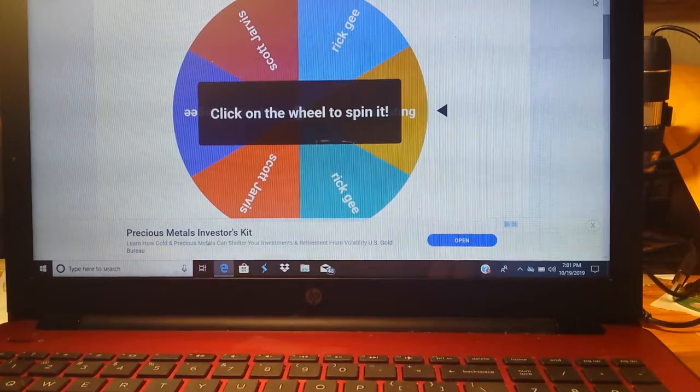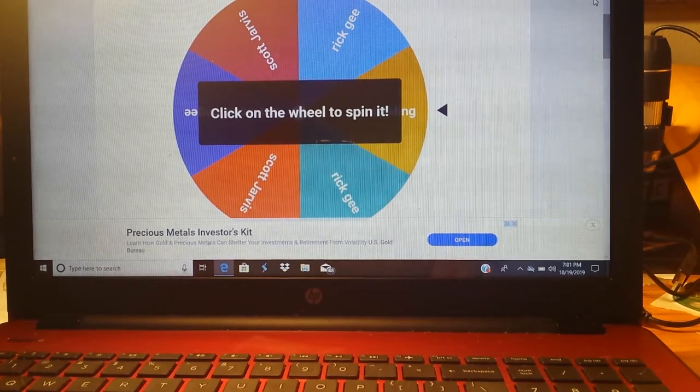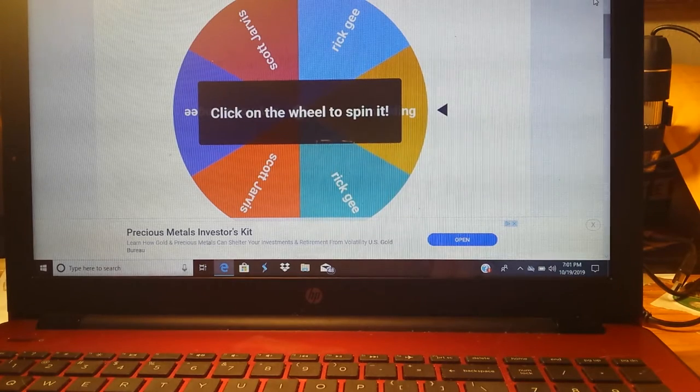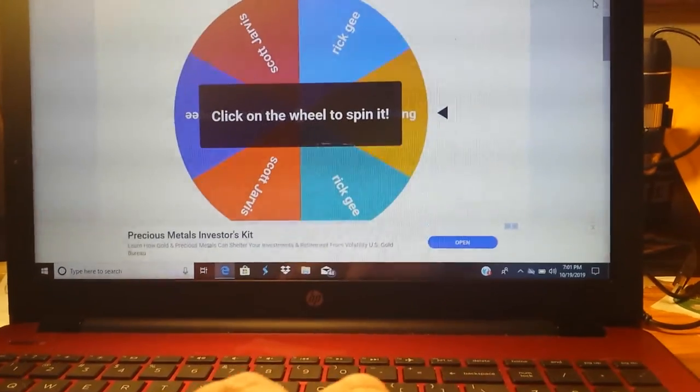Madding won lot number one, the 1864 2-cent piece. Rick G won lot number two for $28. Lot number five, the 10 dimes, was won by Scott Jarvis for $16. And lot number six, the 2-ounce Chiwu, was won by Rick G. Profits. So let's click on this and let's see who wins.